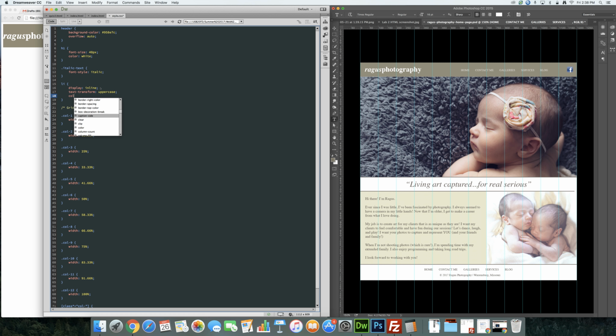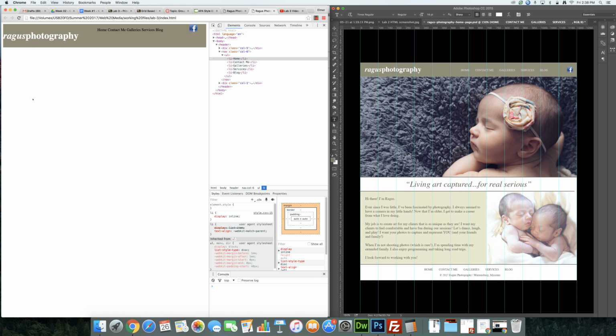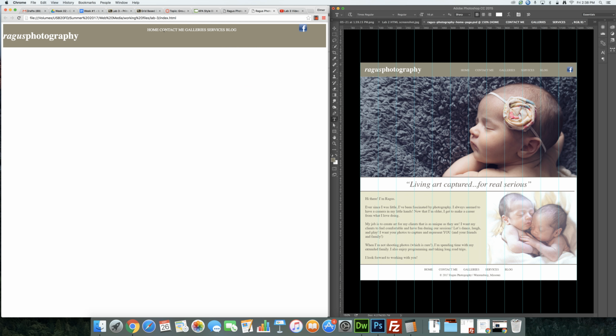And then I could say color white. Make it that. So we'll save that. And refresh our preview. And now it's all uppercase. It's white. Now I need to make it the correct size, which is 16. Okay, I don't need to do anything with that because the default is 16 pixels for text.